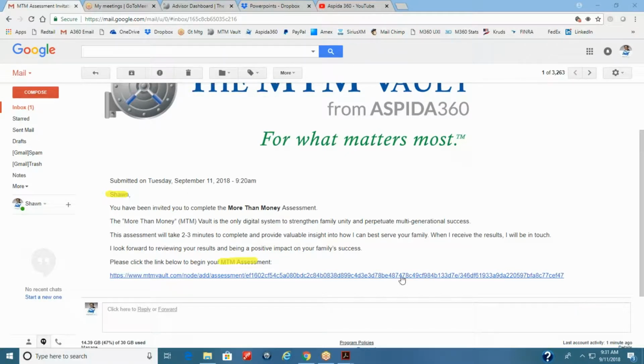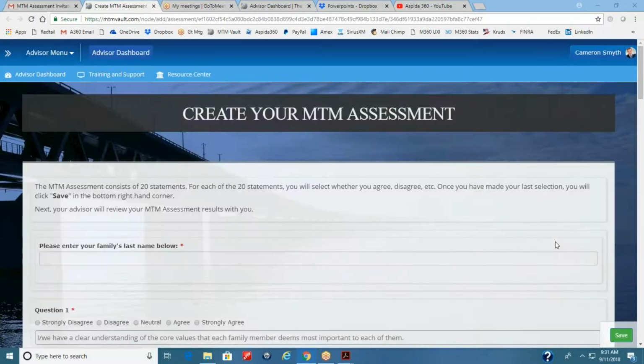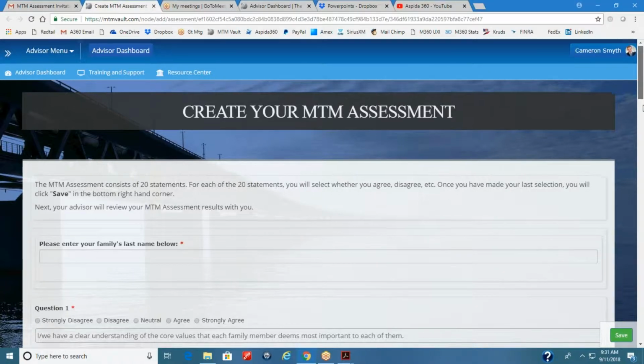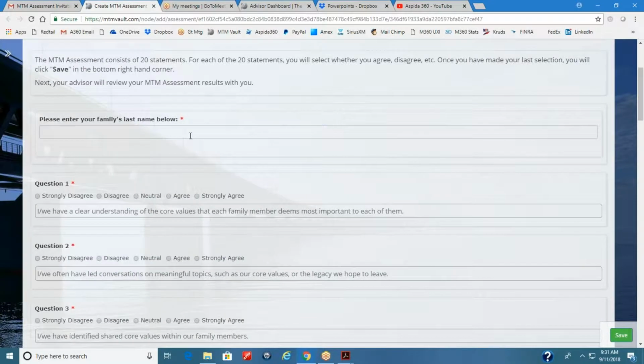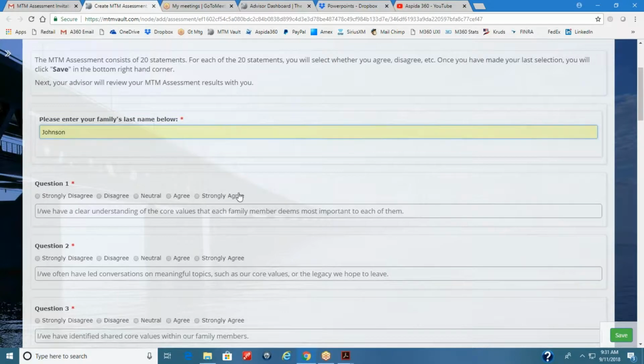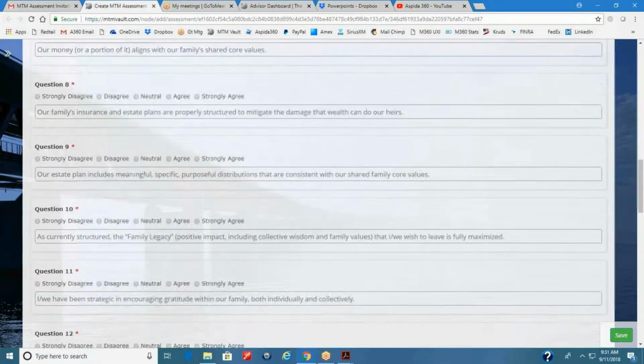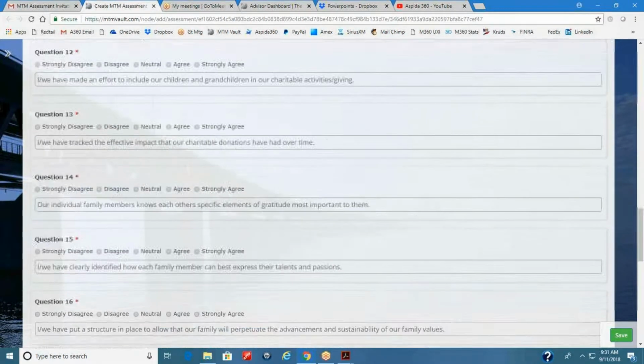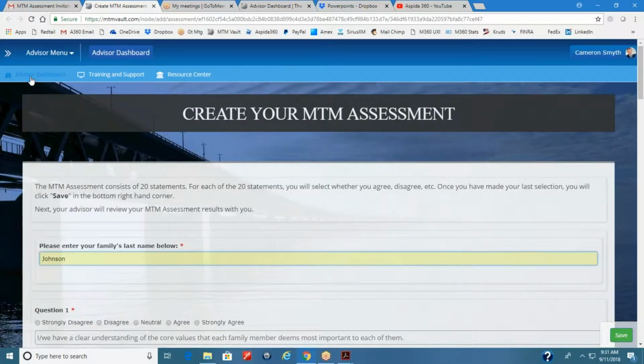So let's just click here, and you will see that it will take us to the same page that we saw when we clicked complete an assessment directly from the advisor dashboard. Exactly the same. This is where we put Johnson. And again, just put the last name, no family afterwards. And it's completely the same as what we completed earlier.